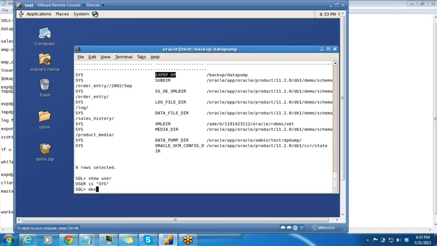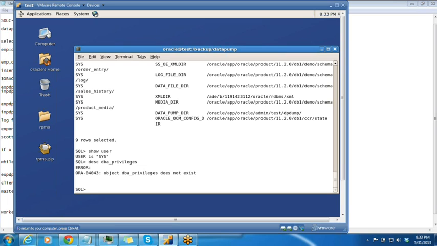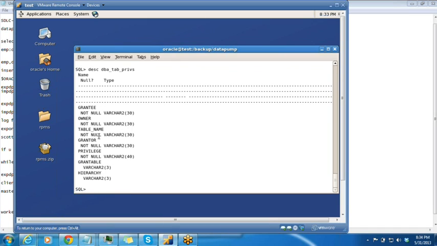Okay, let me describe that view. DB_privileges. It says the object does not exist. The view is db_tab_privs. I must have told you about five times, whether it says tab or table name, it will hold all the objects. Even if the column name is table_name, it will have all the object types.